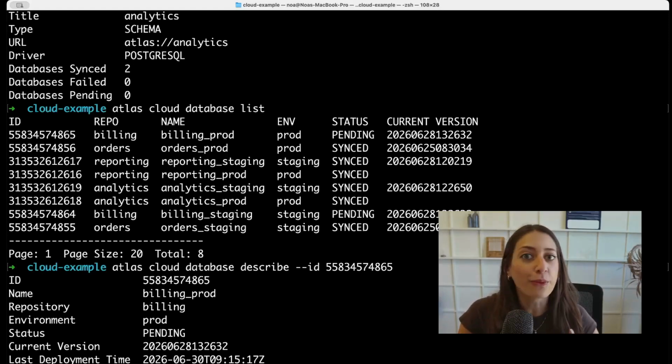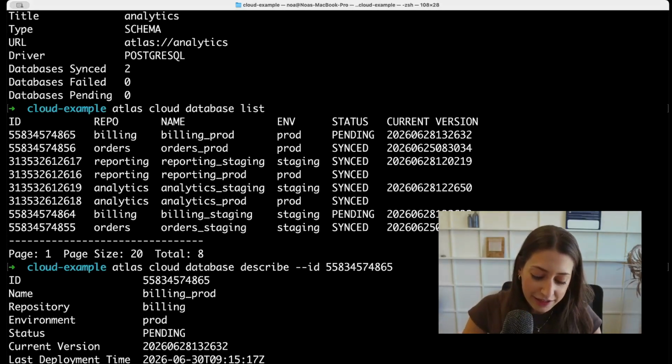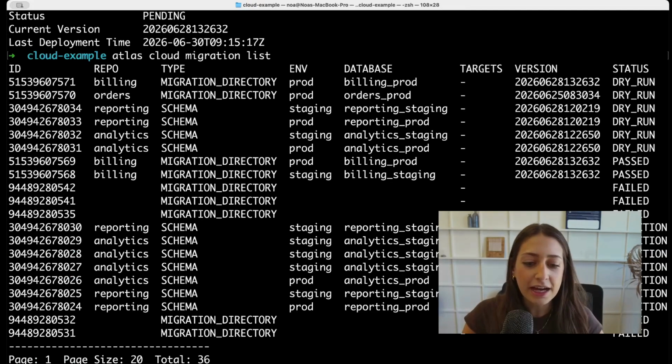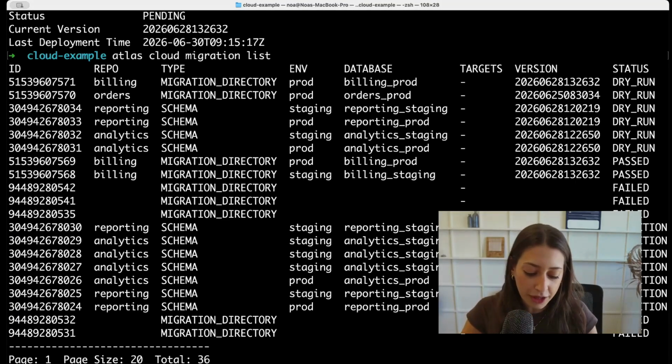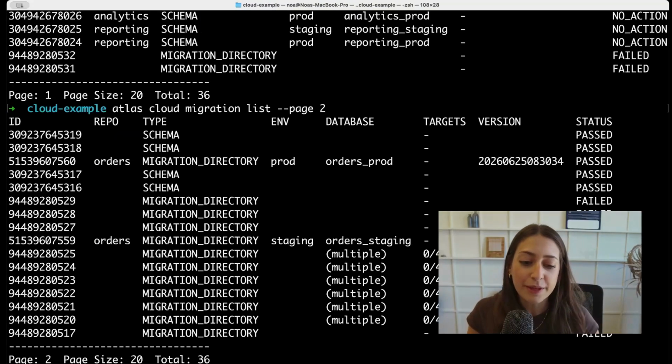Finally, we need to know what happened and when. And we can get this information by running the Atlas Cloud migration commands. So similarly to repo and database, I can also use migration and list out the migrations that I have deployed that exist in my organization. We can see also that there are 20 of these listed per page, and there's a total of 36. So if I wanted to see the next page, all I would have to do is add the page 2 flag, and here I have the remaining 16.